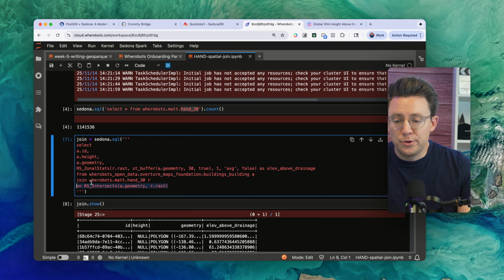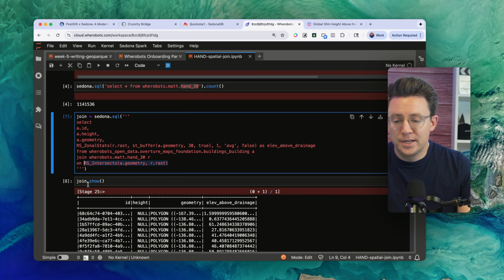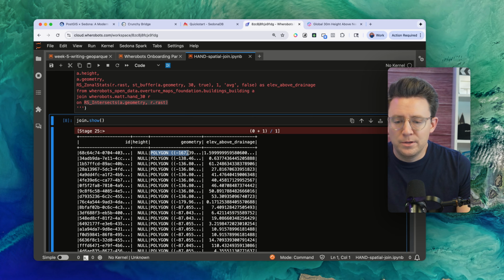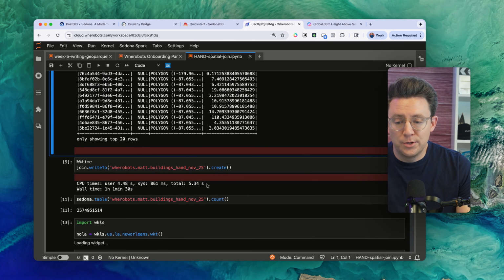And it's just a spatial join. Instead of ST_Intersects, I'm using RS_Intersects. And you can see what this looks like here. So here's my building ID. I include the height feature, but some of those don't have them. Here's the geometry, and here's the height above nearest drainage.